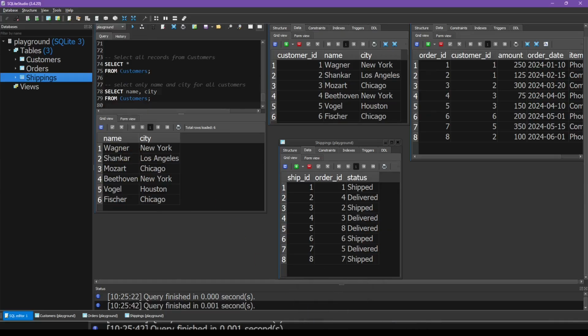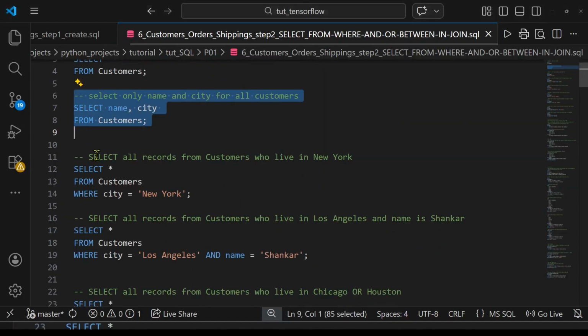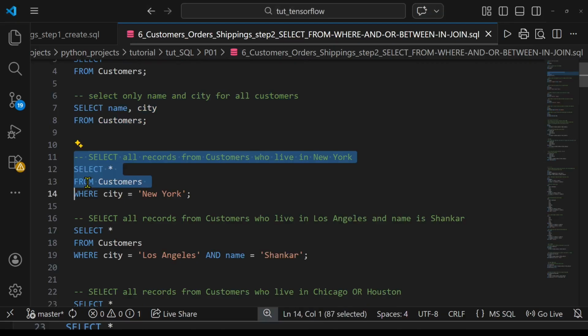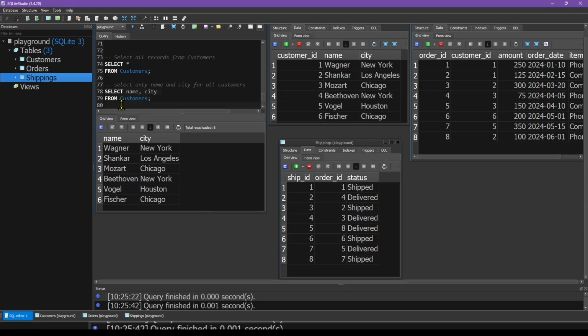Now let's say you want to select all the records from the customers who live in New York. You can do that too. So that's what this is going to do. It's going to select everything from the table customers where city equal to New York, people who live in New York.